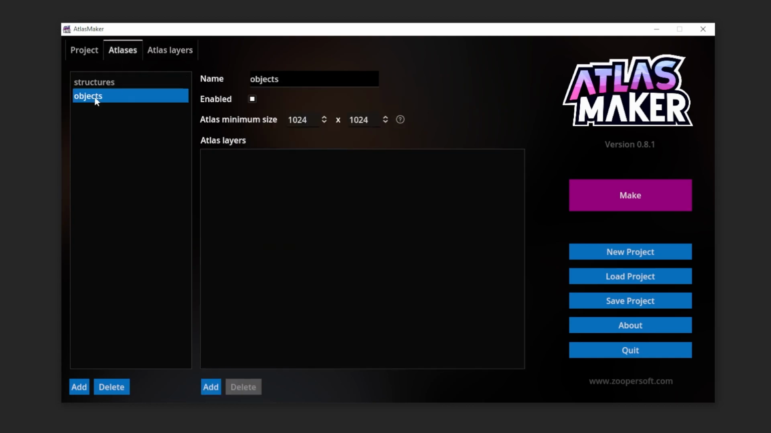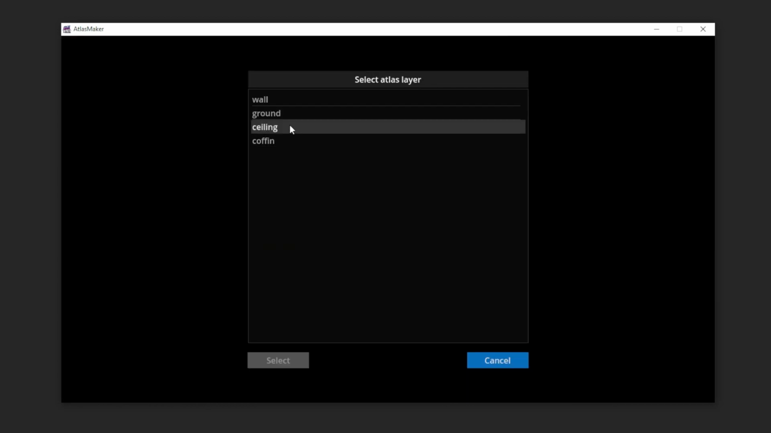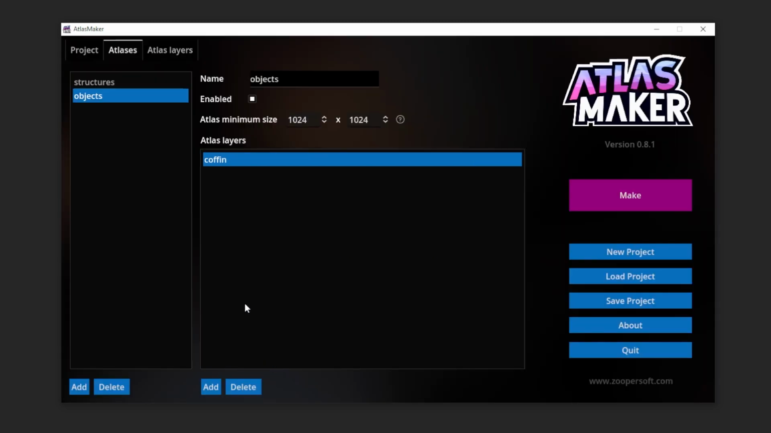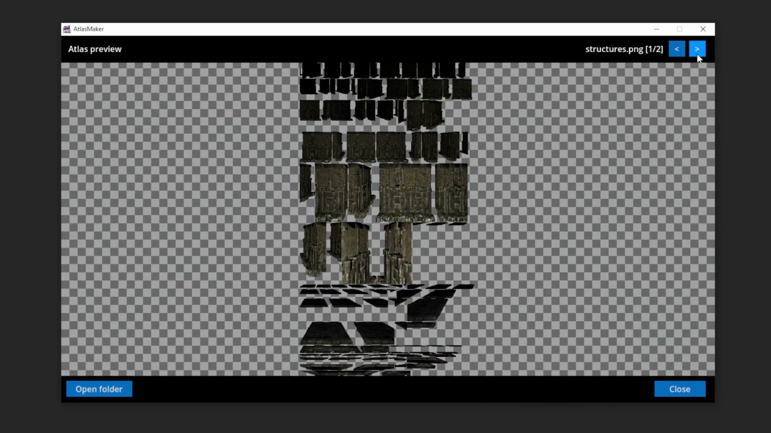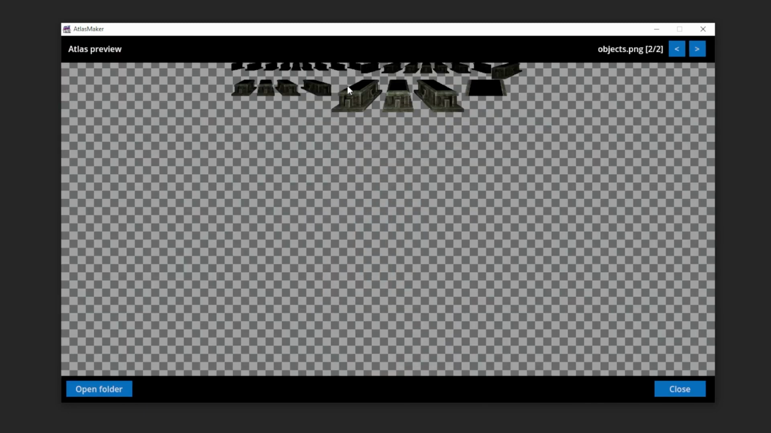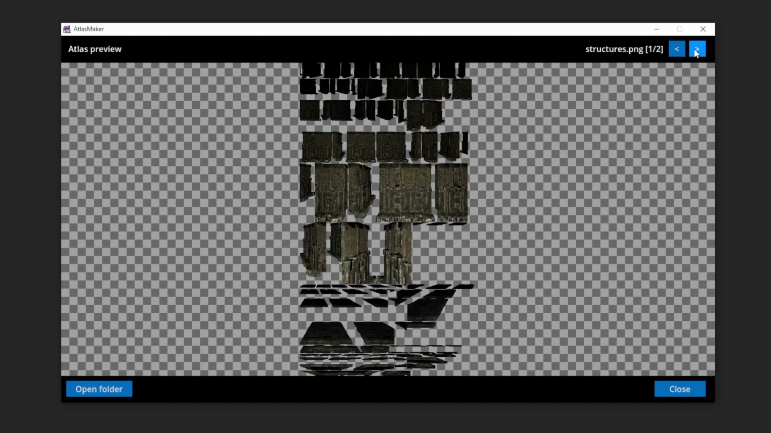Head over to Atlases again and add the newly created coffin layer to the object's atlas we created earlier. Hit the Make button again to generate both atlases. When generating multiple atlases with lots of layers, the generation process may take a while. If more than one atlas has been generated, you can navigate through them using the arrow buttons located at the top right.